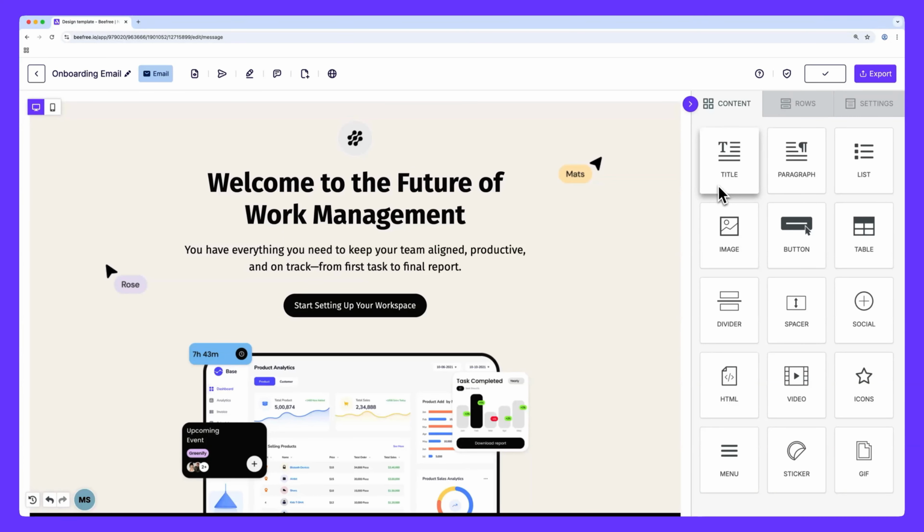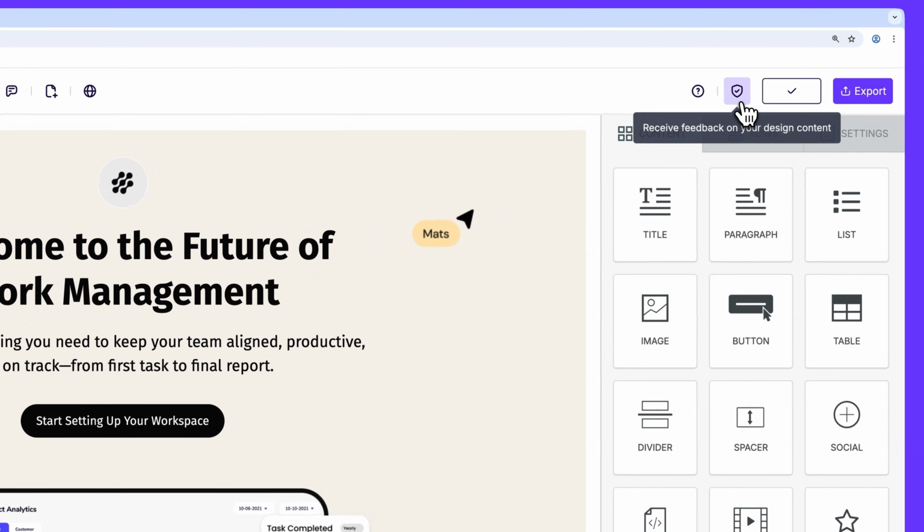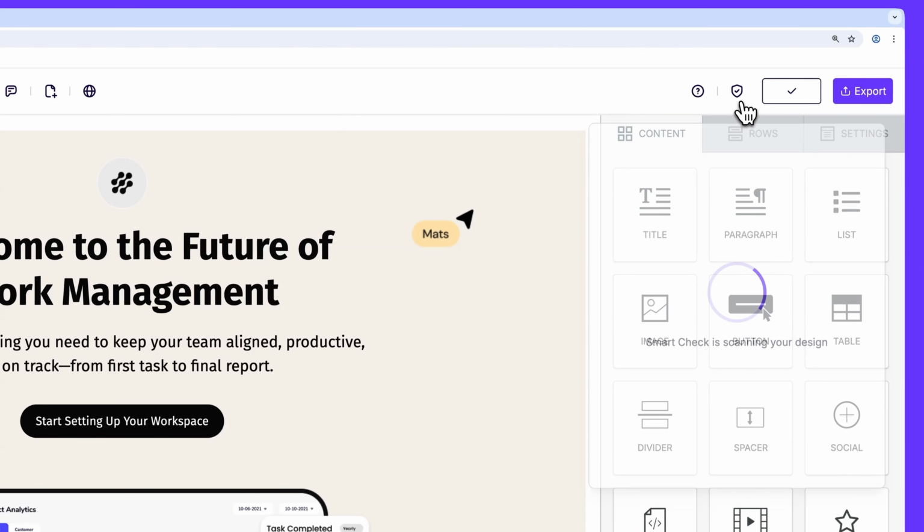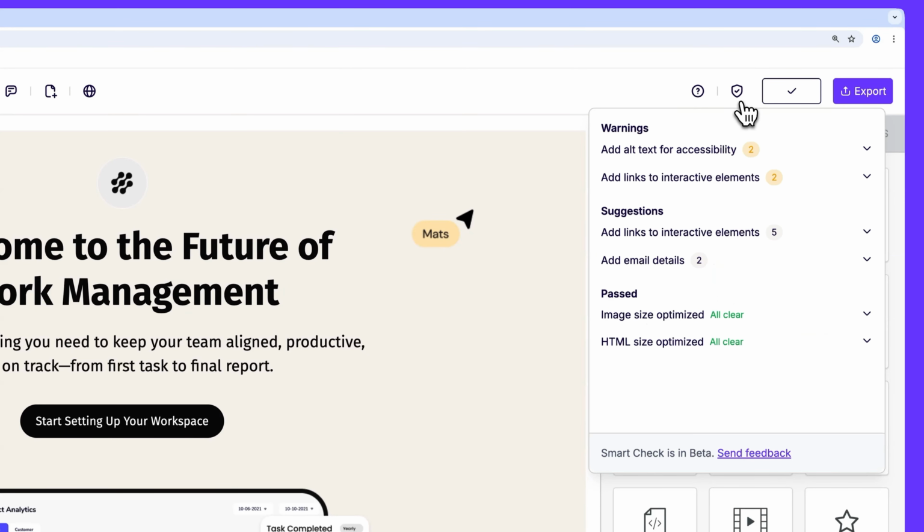Now, using Smart Check is incredibly easy. When your email looks good, head to the top of the navigation bar in the builder and click the Smart Check icon. What happens next is truly magical. Smart Check will automatically run a scan of your email or landing page, providing you with a list of both warnings and suggestions, as well as a list of checks that passed.